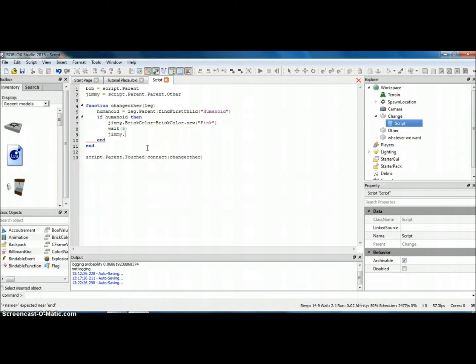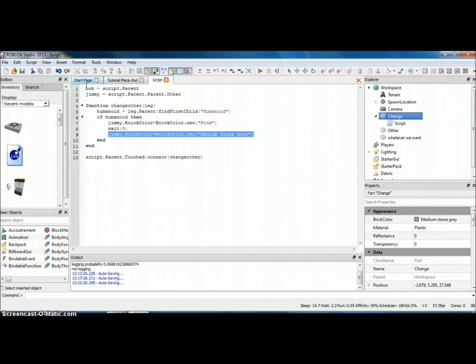But if we put Jimmy.brickColor equals BrickColor.new, and we change it back to medium stone gray, well then, Jimmy's brick color will be medium stone gray after 5 seconds. So we can touch change, which is Bob. We'll just call it Bob for now. We can touch Bob, and then Jimmy's brick color will turn to pink. It will wait 5 seconds, and then Jimmy's brick color will go back to medium stone gray, right there. And I do not know if these capitals are necessary here, but you always want to have the capitals correct, so I'm just going to change that, and then it will end the script.